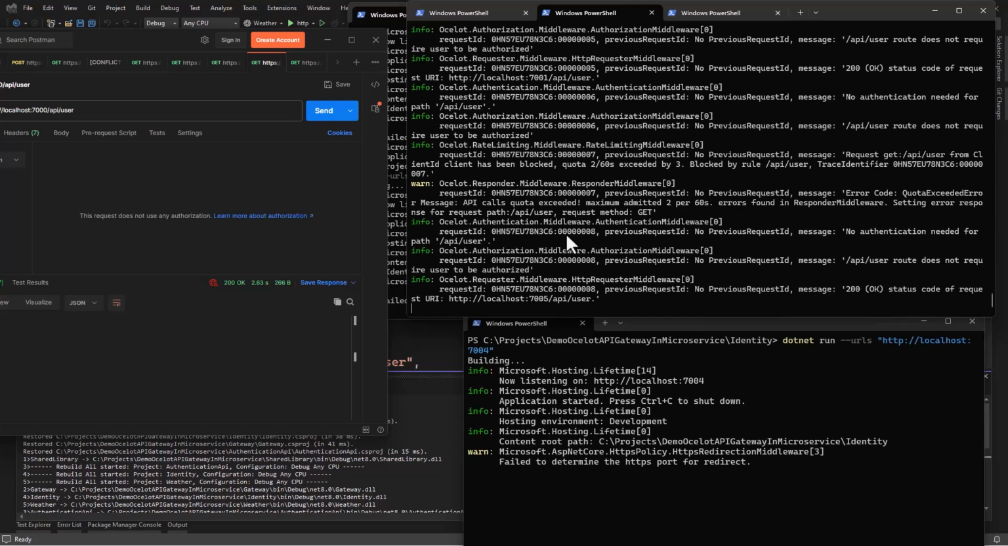So by implementing caching, load balancing, rate limiting, and request aggregation in our Ocelot Gateway API, we've made our microservices architecture more robust, scalable, and efficient. These features not only enhance performance and reliability, but also ensure a smoother experience for our users.